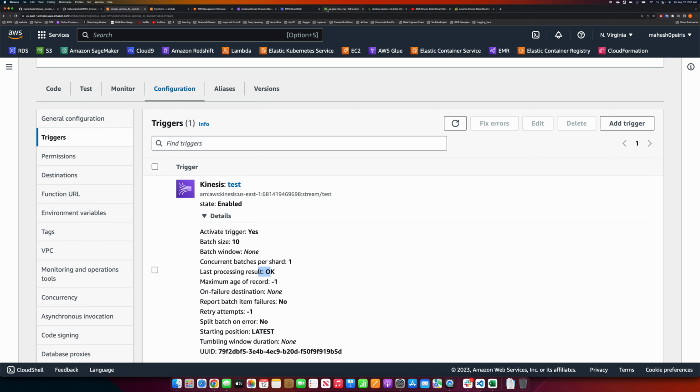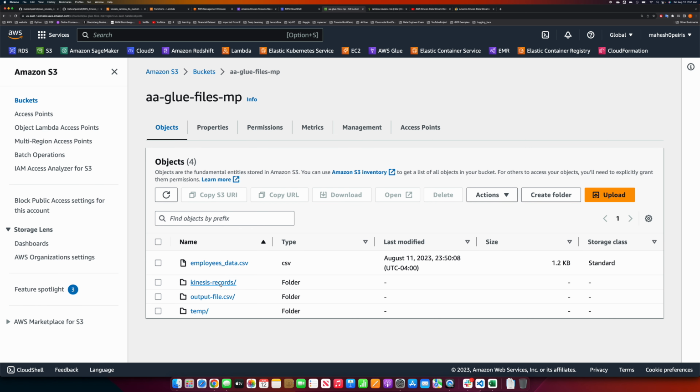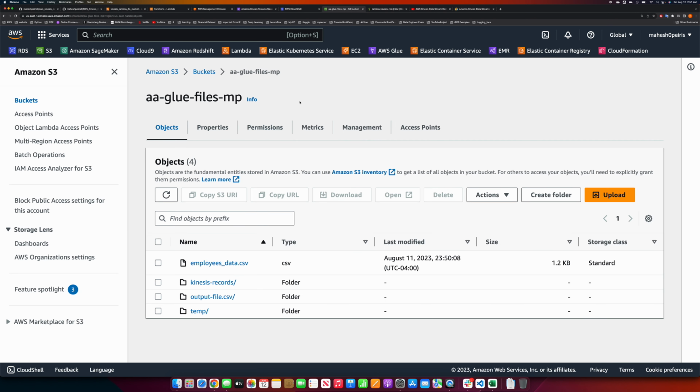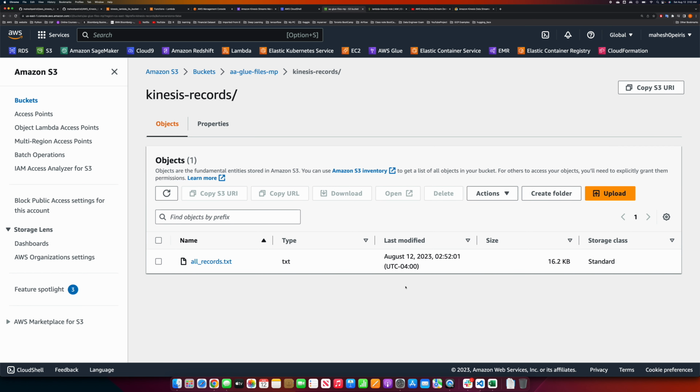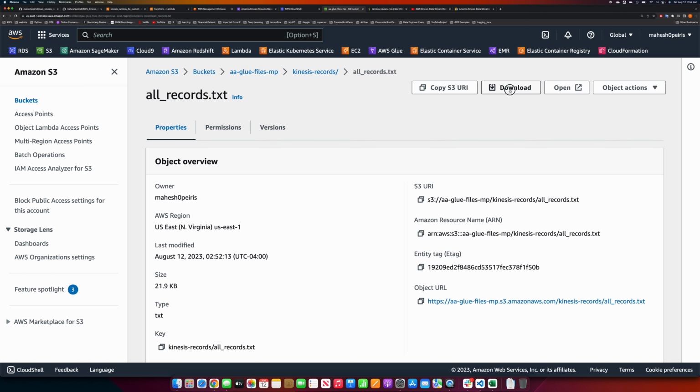So what you can do is go to your S3 bucket, the location that you gave, and if you refresh it, there should be a Kinesis data record file. Let me go inside that bucket. There is a file that's been created. Every time you refresh, the file gets larger because records are coming in. If you download this one, let's download it, and now I'm going to show you guys.